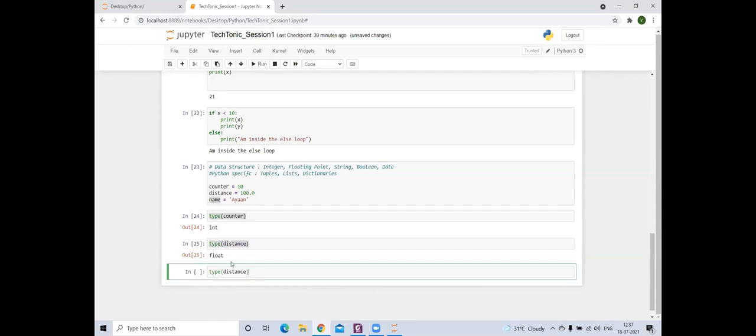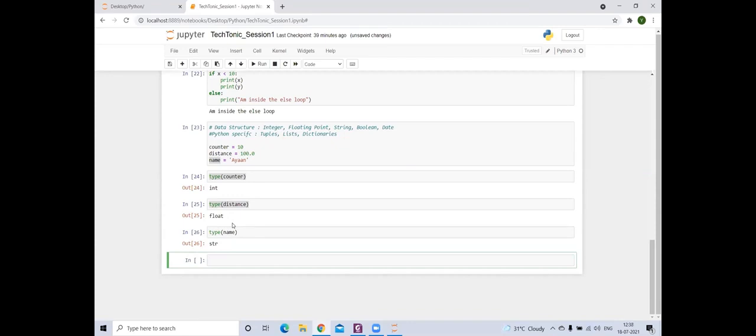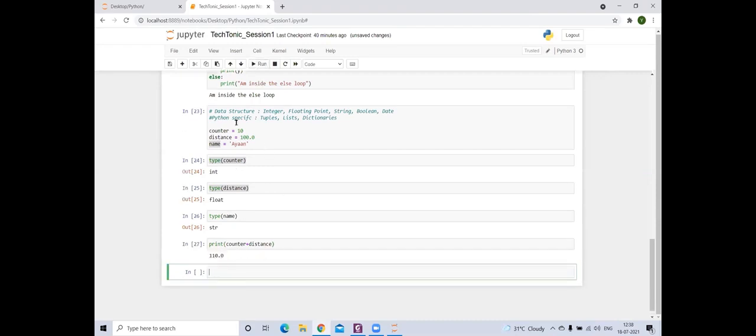So you do not have to explicitly mention that when you are creating it. Depending upon what you're storing in the particular box, you can find out the type of the box. For name it's a string. So type, and in the bracket you give the variable name, and it will tell you the data type. Very simple, and you can do additions over here. So you can do print of counter plus distance. If you want to add 10 to 100, you can do it. And you can see that when you add an integer to a float, your end result is going to be a float.